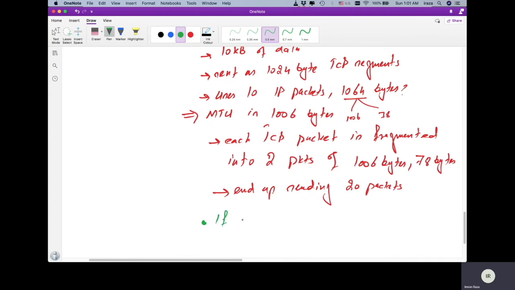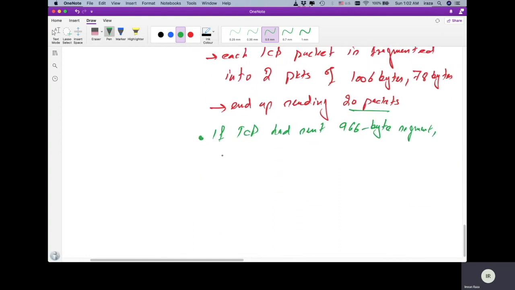What if TCP had sent 966 byte segments? Then what? What do you think? What would have changed here in this number? Yes. So in this case, we maybe only need to send 11 packets instead of 20 packets.